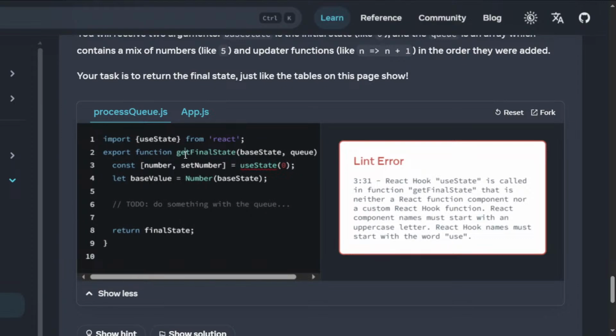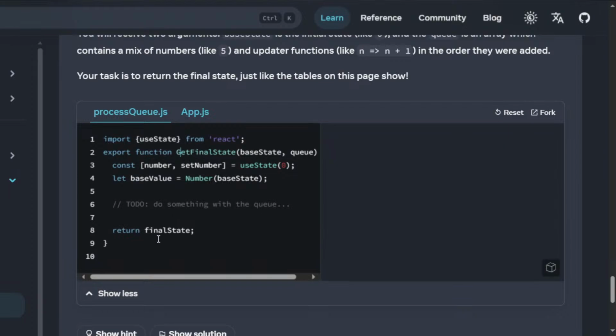Hey, I don't want to use it as get final state like this.